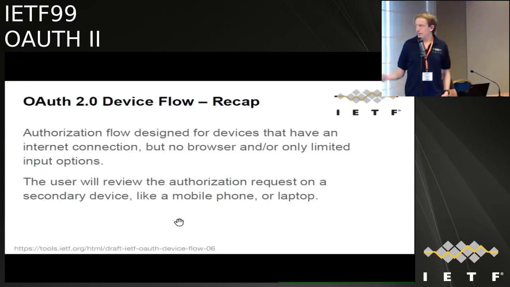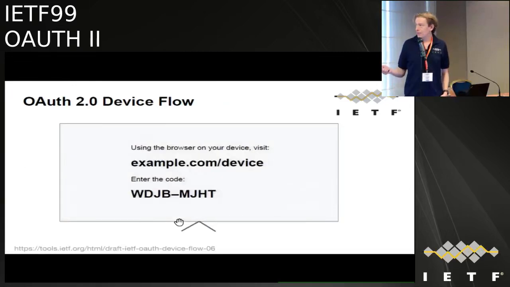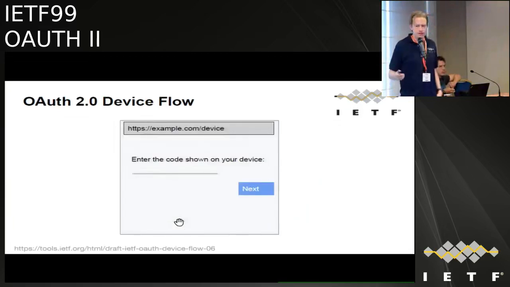So how it works is something like this. The TV app, as an example, will display a URL that the user will need to visit on their secondary device and a code that they'll need to enter. The user then visits that URL on their second device, enters the code, and from that point, it looks a little bit like regular OAuth from a consent point of view.